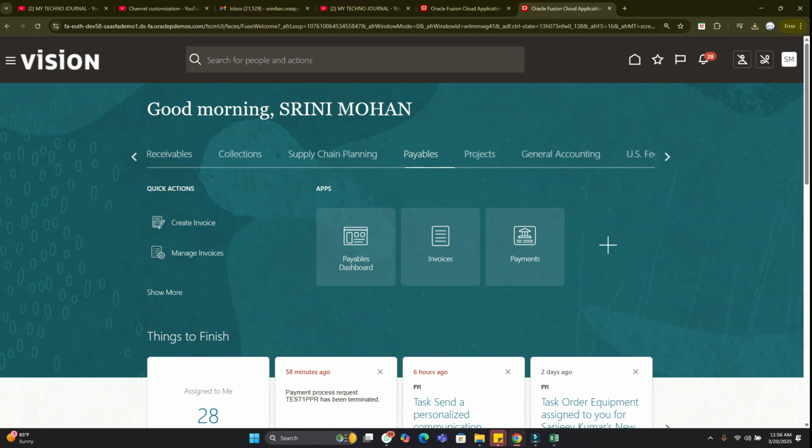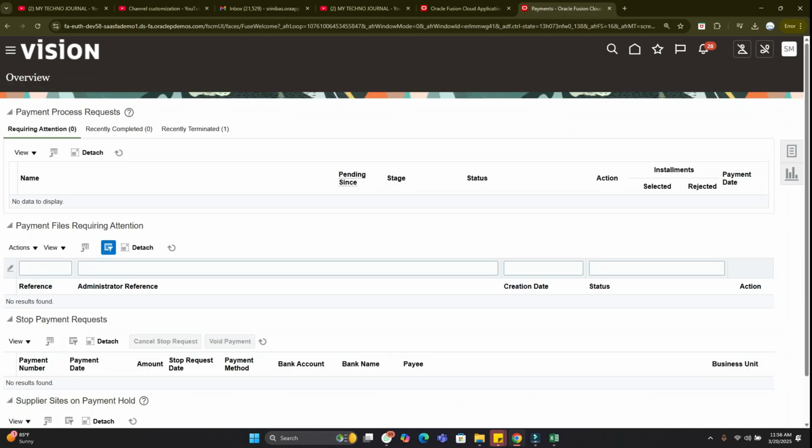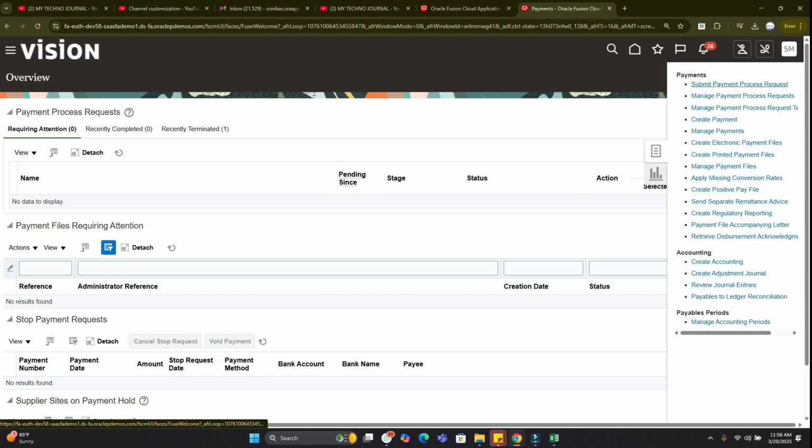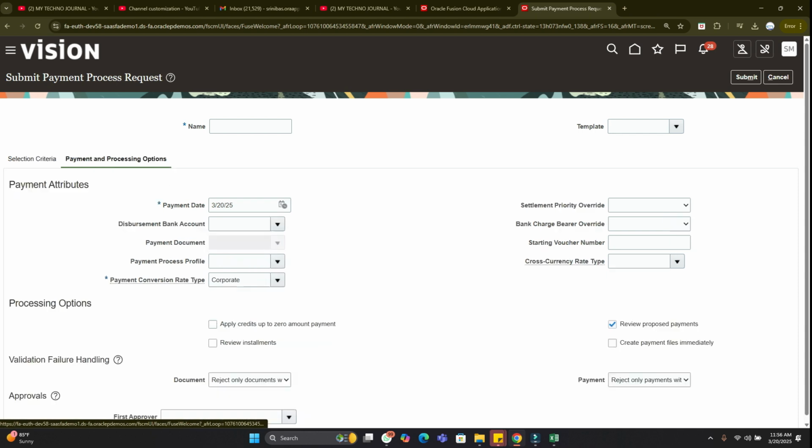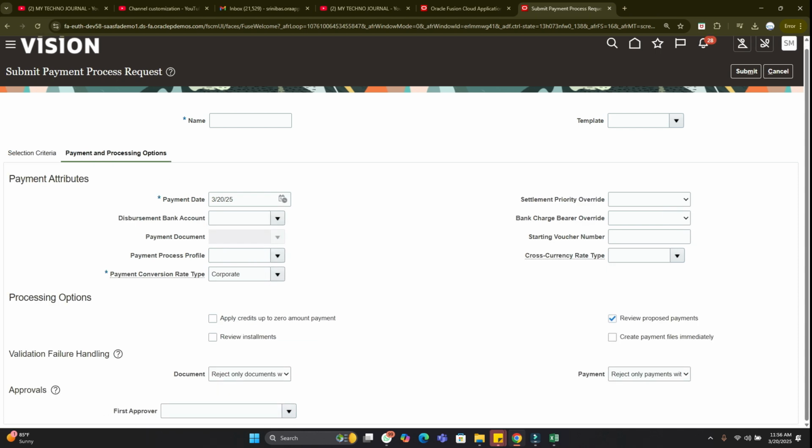and we'll see. Let me navigate to the application. Go to payment. Submit a new payment process request, or PPR. If you go to the proposed payment and processing options, here there are two options, right? A review installment and a review proposed payment. So what is the difference between them?